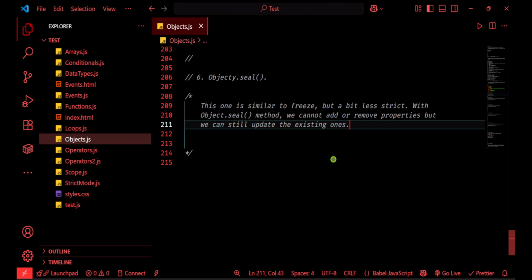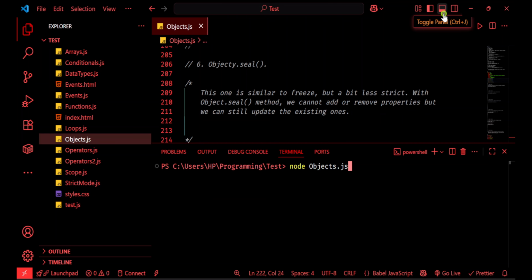But what happens if I want to add one more property? For example, I write car.color and name the color blue, and after it I console.log car.color. Now I will not get the color. Why? Because I sealed my object, I cannot add one more property. If I run the file, you see I am getting our first console, which is the year of the car, 2016, but the second will be undefined. Car.color is undefined. Why? Because I sealed my object.